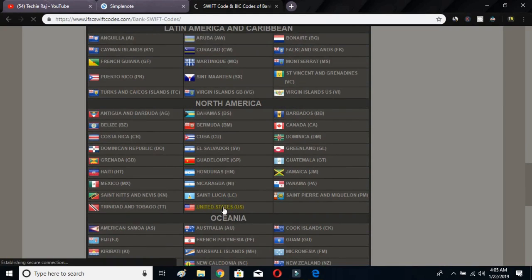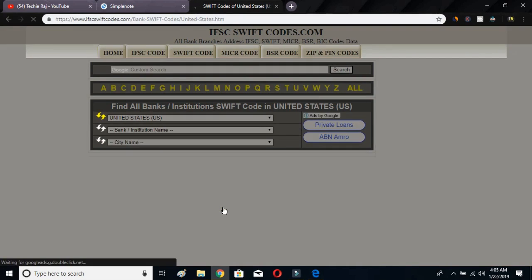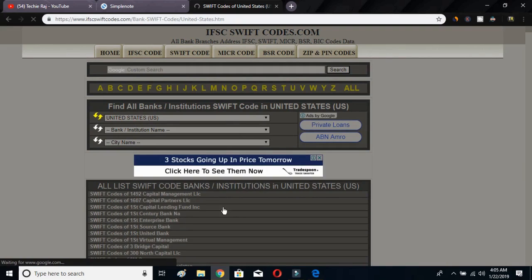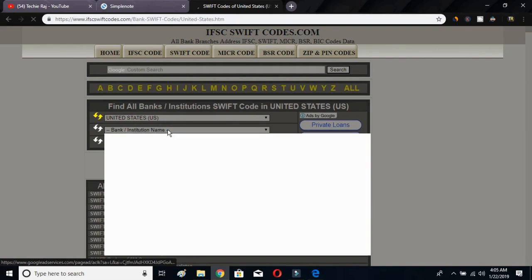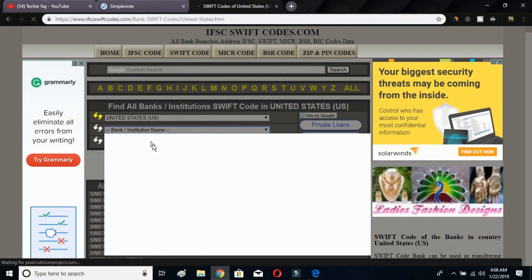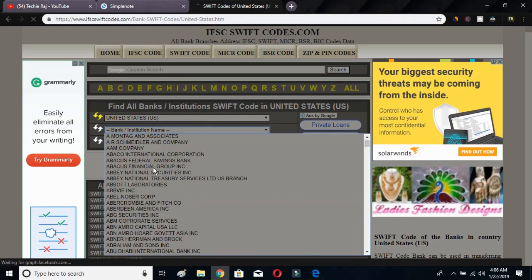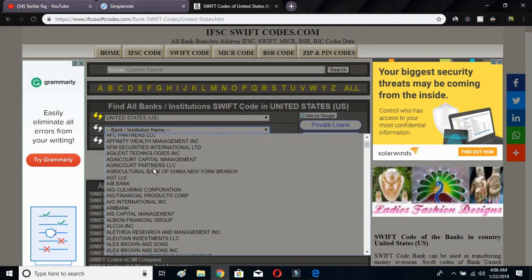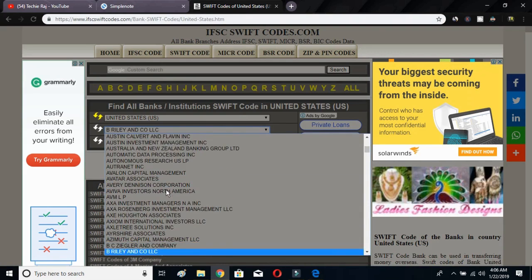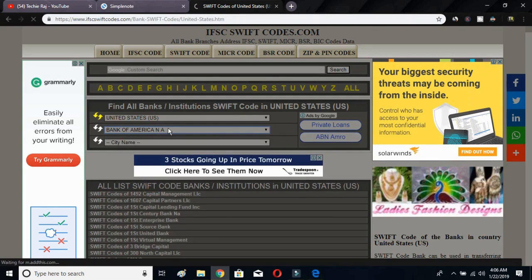After selecting your country, it will tell you to select your bank institution name. So you have to select your bank name. Click on the bank institution name. Here you'll get the list of all the banks available in the country. Search your bank name. As you can see, I have selected Bank of America.